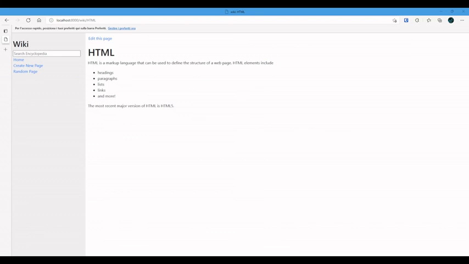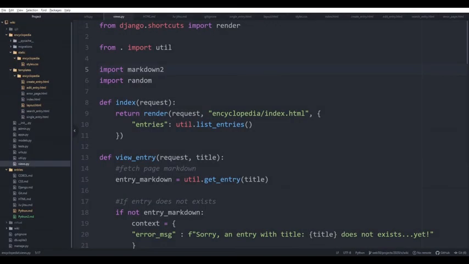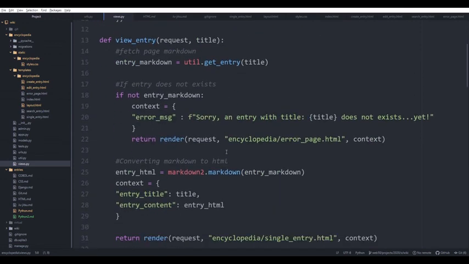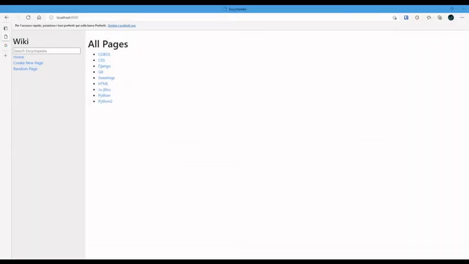But how is it done? The conversion happens server-side using the Markdown2 Python package. In particular, via this markdown function, passing the Markdown text of the entry. Now let's visit one last entry page.